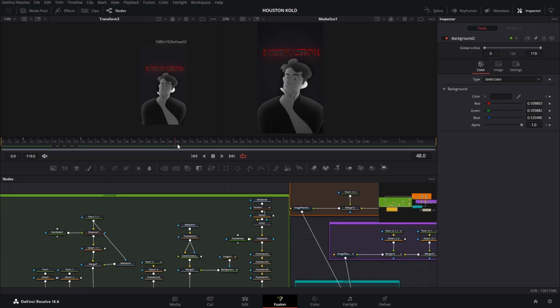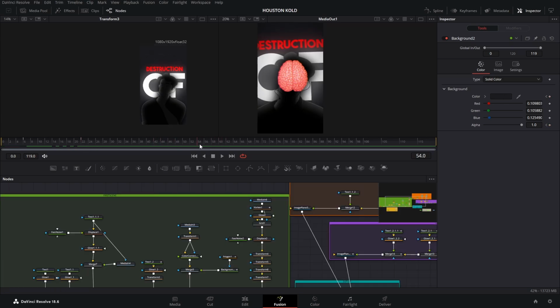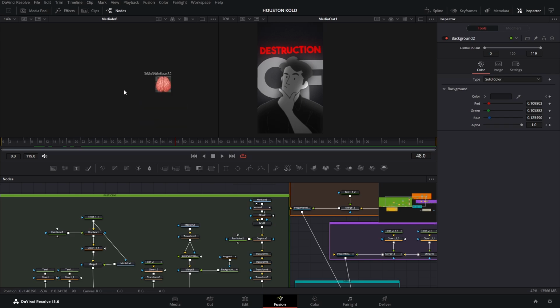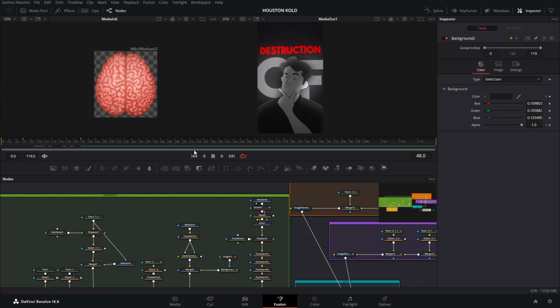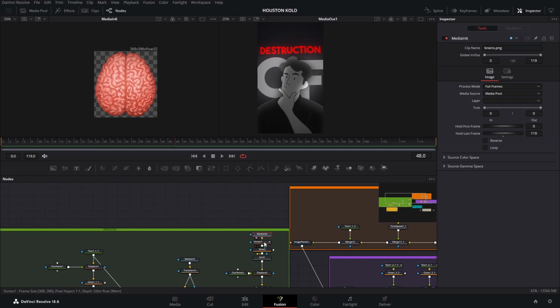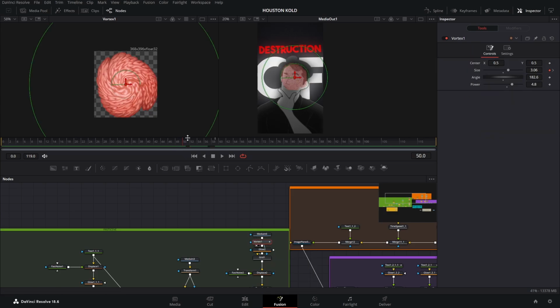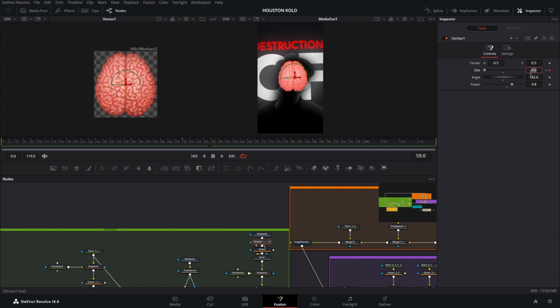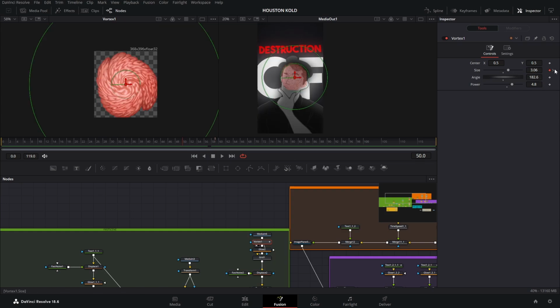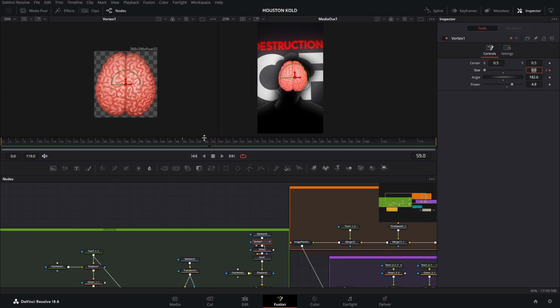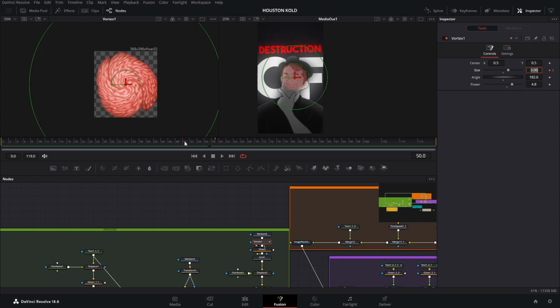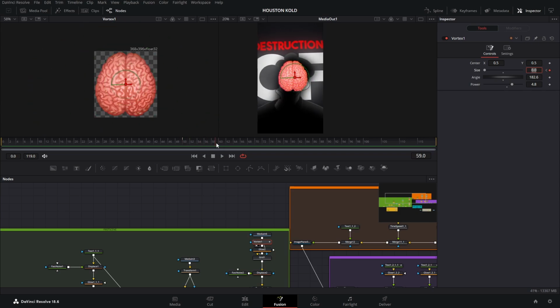Next thing that we have is this spawning of this brain here. Okay, let's get our brain here in the left viewer. Oh, this is the brain. It's just a PNG of the brain. Then we have this vortex. Let's click on our vortex. So it's keyframed from frame 50 to frame 59, and these are the settings. So from frame 50 to frame 59 size goes from 3.6 all the way to 0. So we have this effect like it's twirling in and then it disappears.